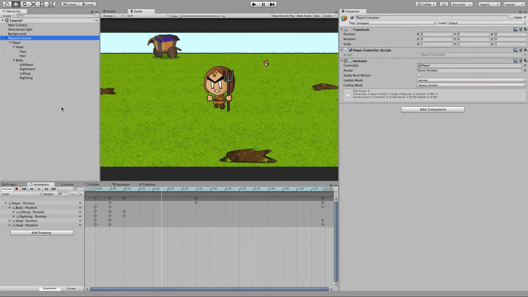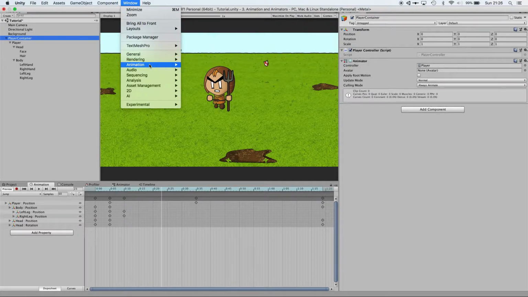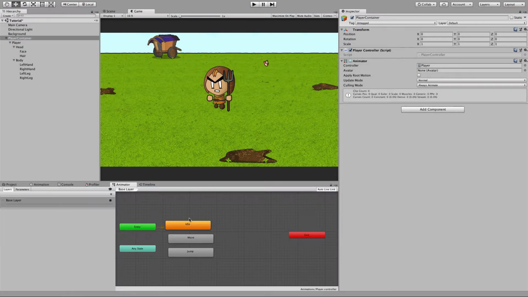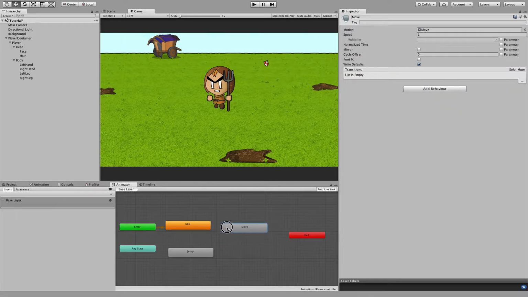If you open up the animator window by going to Window, Animation, Animator, you can now see the 3 animations that our player can play. So we're going to use this window to set up some nice transitions between them. First we'll set up a transition between idle and move and back again. To set up this transition, if you right click on one state, click Make Transition, and then click again on the second state that you want to transition to.